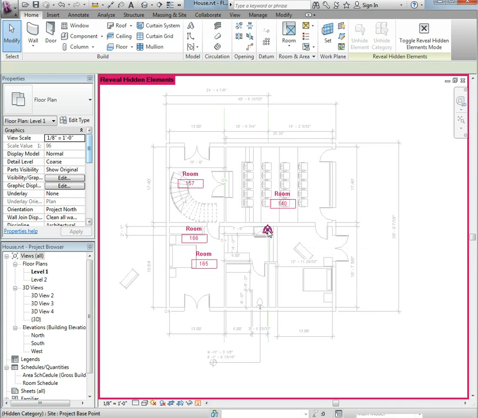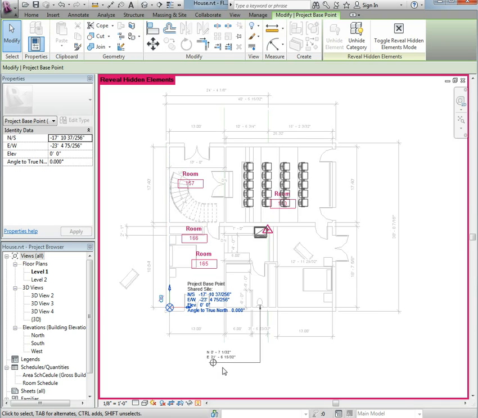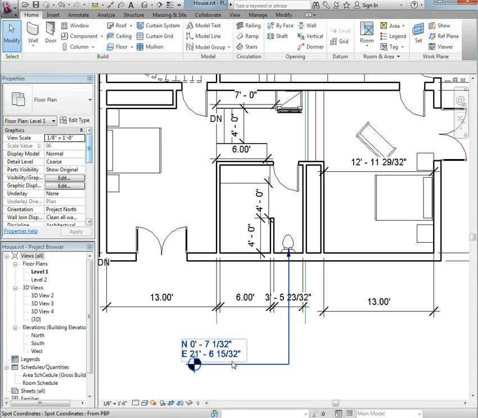So let's find the project base point. There it is. It's currently unclipped. I'm going to clip it and unclip it just so you can see how to do that. And I'm going to move it to the corner of the building, just like so. Now you can see our spot coordinate is properly referring to the corner of the building.